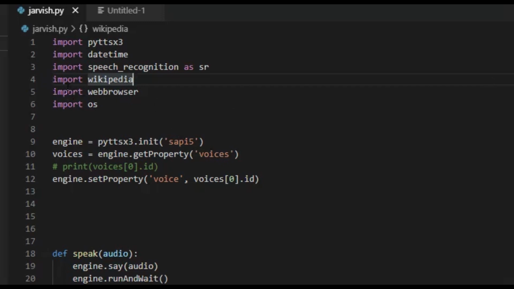So here you can see I have written import pyttsx3. Actually pyttsx3 is an API module which converts text to speech. It is a text to speech converter.